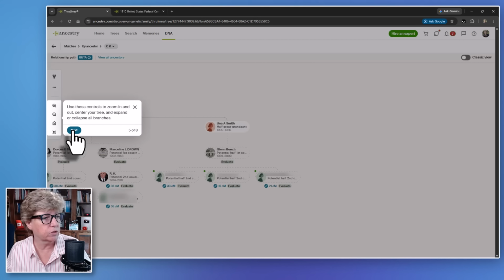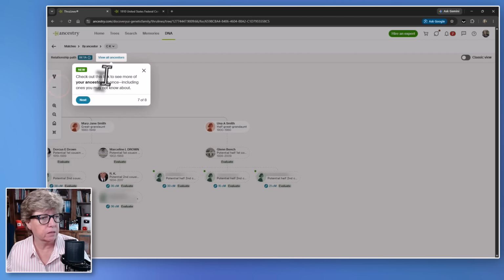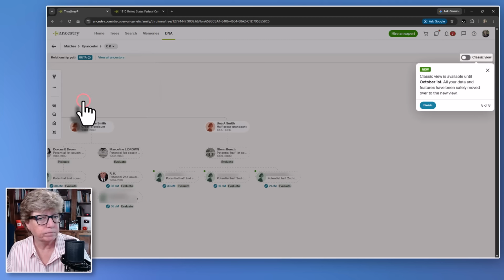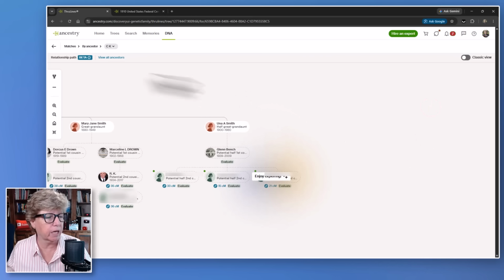Use these controls to zoom in, out, center your tree, and expand or collapse all branches. And leave feedback about this feature. You can leave it here. Let's see, what else does this say? View all ancestors. We talked about that, if you want to get back to your base view. And the classic view, if you want to get back to the classic view. All right, so there's the guided tour. In case you forget, it's under the 3-dot menu.